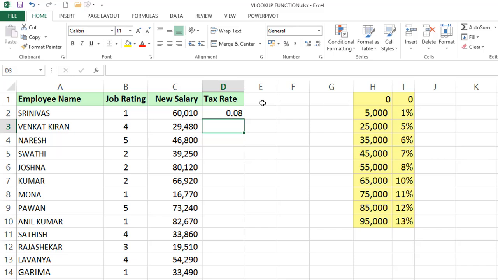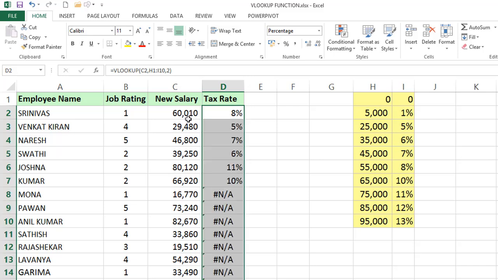See, we got 0.08. We got the result 0.08, but the tax rates are in percentages, so we can simply apply percentage. Otherwise, go to number format and select percentage. You can select it here also; both are the same. Now just double click on this and it will autofill. Okay, for 60,000 and 8% we got the correct result.